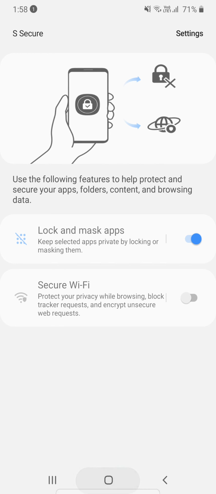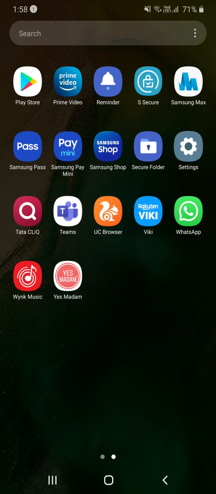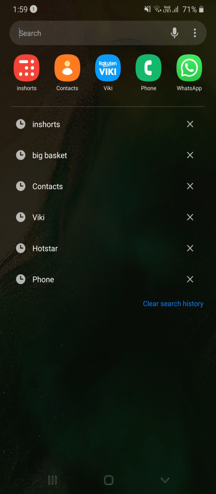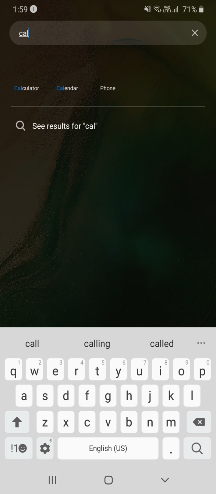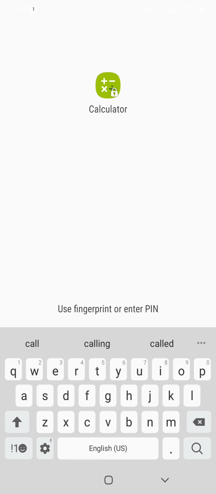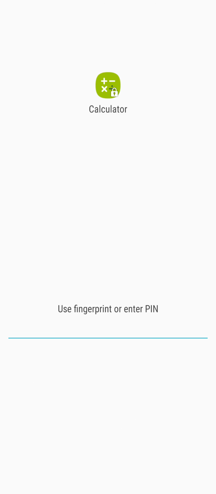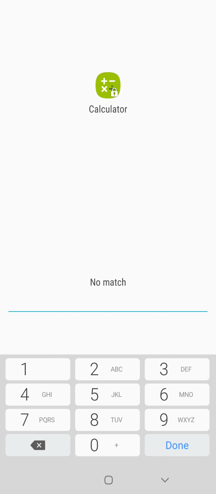So if I go to calculator from here, it will ask for a PIN that I had already set. Since I have set a fingerprint also, it will ask for fingerprint also as authentication, or you can simply enter the PIN that you had set.